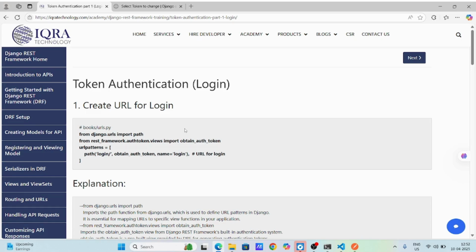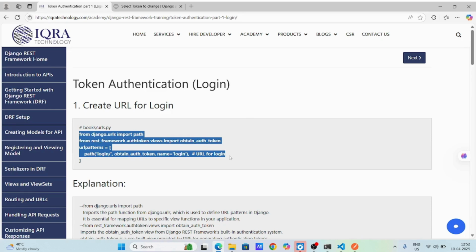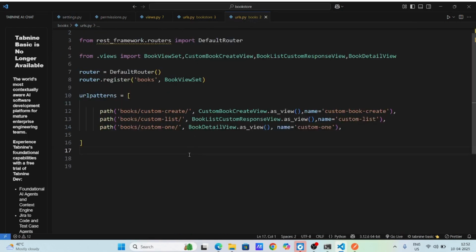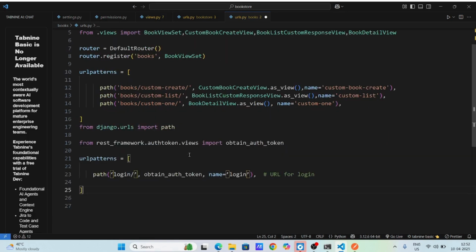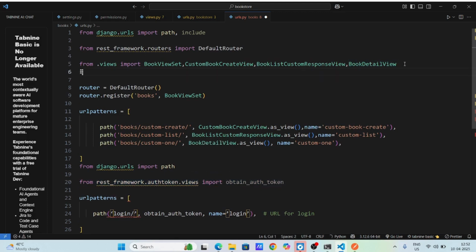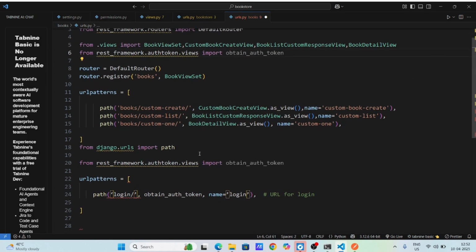For this, first open your app called book and inside the urls.py file, paste this code. Copy this from here. Inside your books app, urls.py, import it at the top. Path is already imported, that's why delete the path from here.